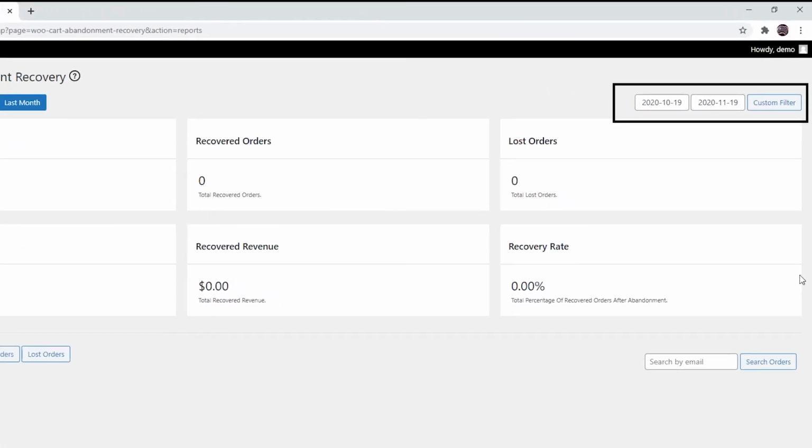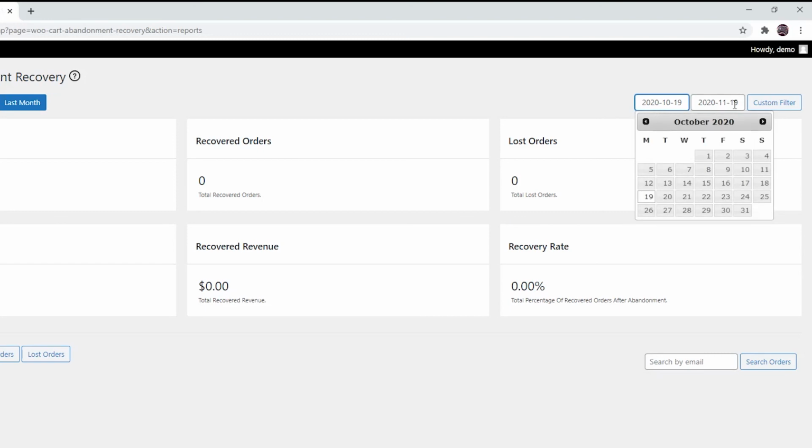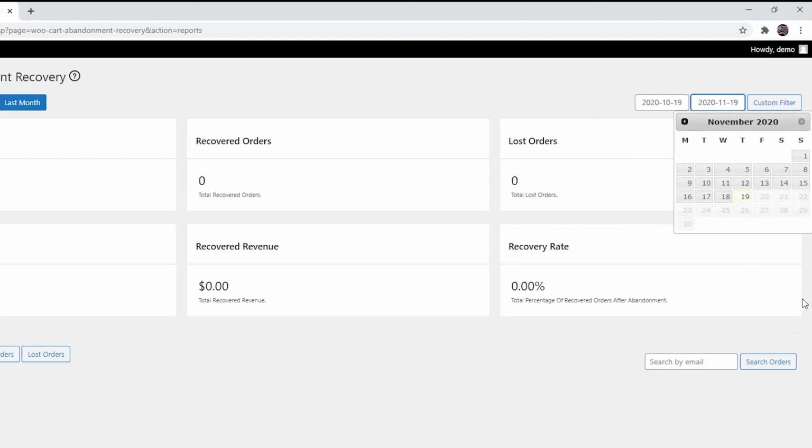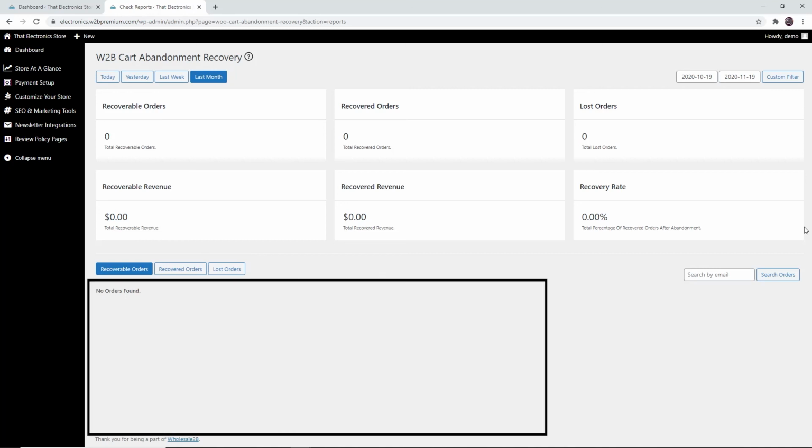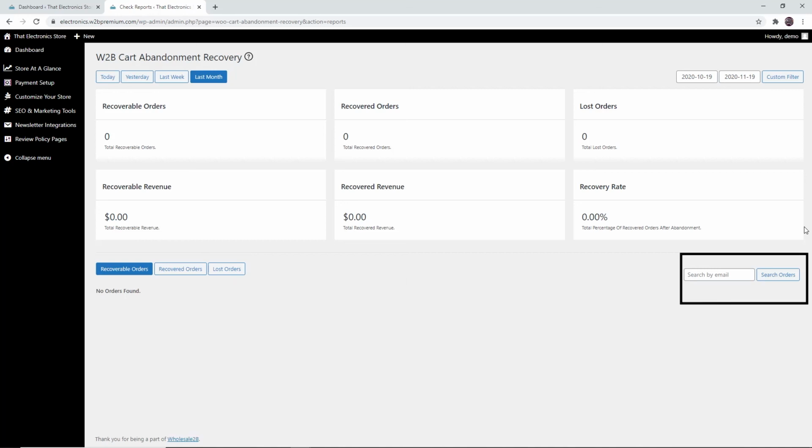Then, up here, if you want to search for a specific time frame, you can do that. Just set the date. If you click one of these buttons, it will show you the respective orders. The orders will be displayed down here. In my case, I do not have any orders. You can also search for orders by email.